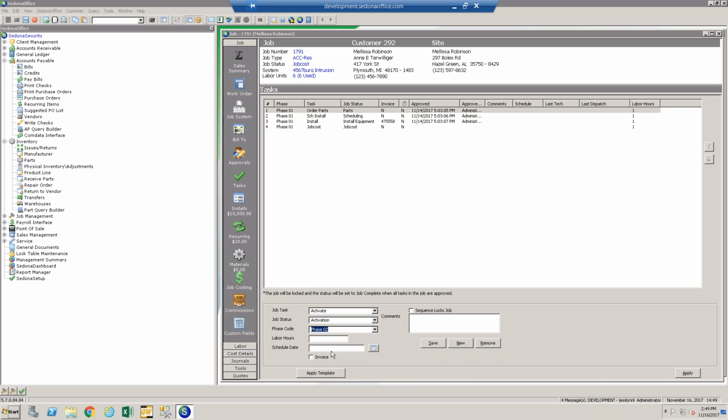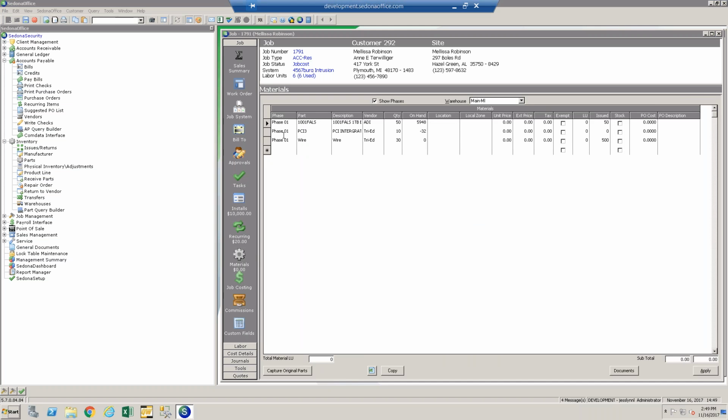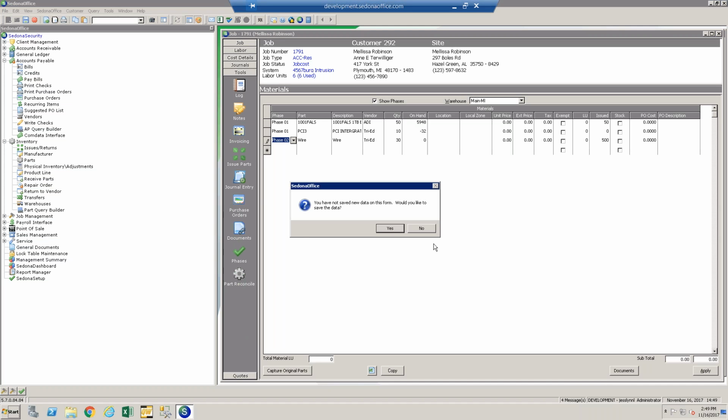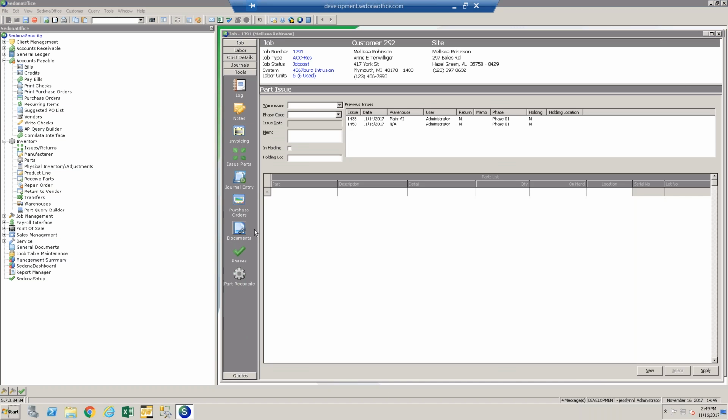So you have your first parts ordering in phase 1, and then you have another one in phase 2, and then another one in phase 3. When you go to your materials tab, you list a phase on each of these parts. So this part, I'm going to issue in phase 1, but this part, I don't need until phase 2, and then you save. Then when you go to Tools, Issues, you pick your warehouse, and then you pick your phase. You're saying, I'm issuing parts for phase 1. I'm issuing parts for phase 2.